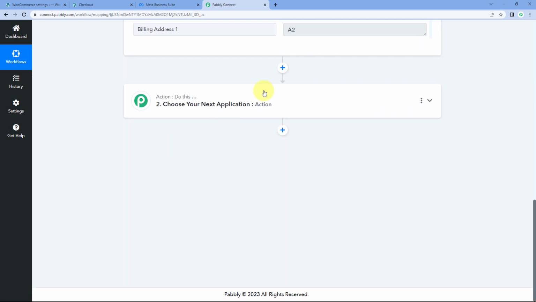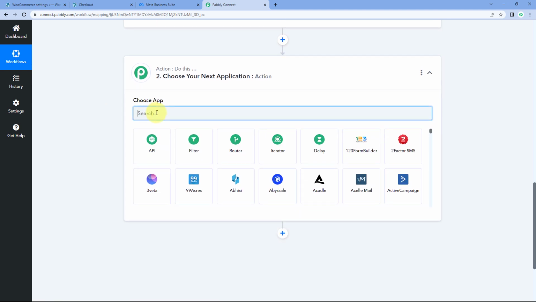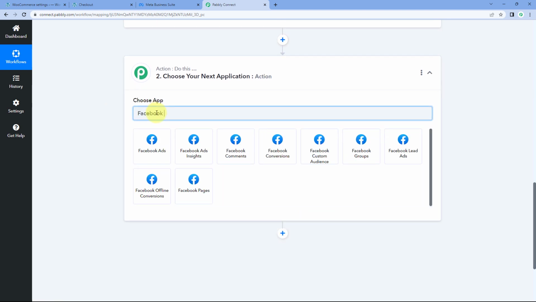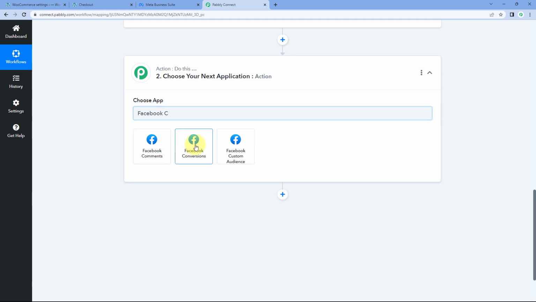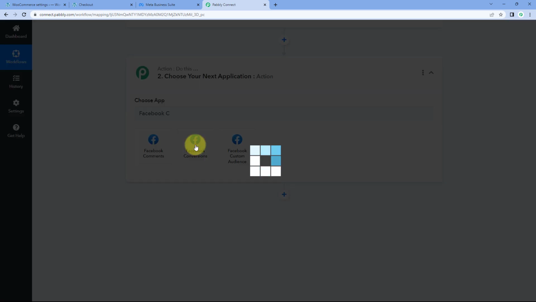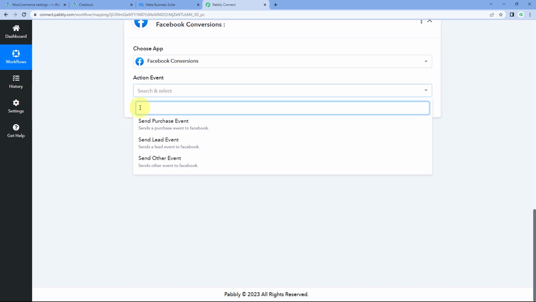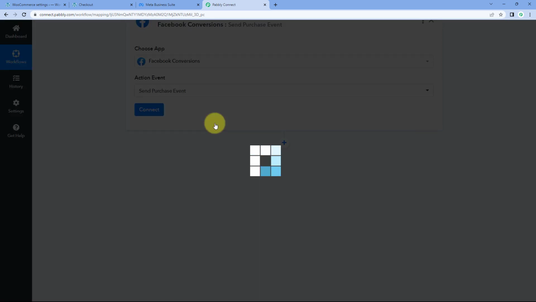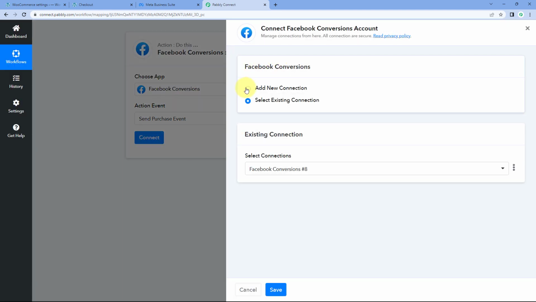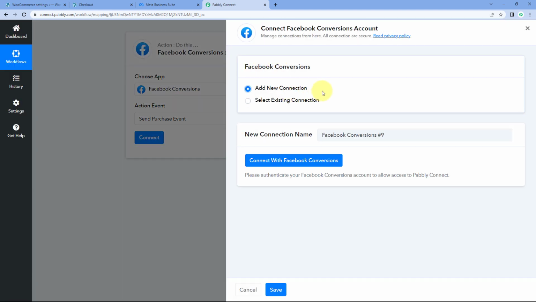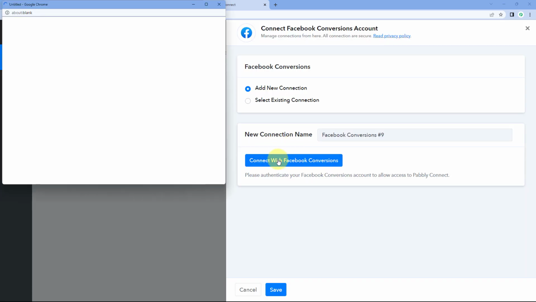For that, we will just scroll down, come to our action window, and here in choose app, search for Facebook conversions. Just select it. And then in action event from this dropdown, select the action event as send purchase event. Then just click on connect and select add new connection over here. So here guys, we have to connect our Facebook conversion account with Pabbly Connect. And to make this connection, just click on this connect with Facebook conversions button.